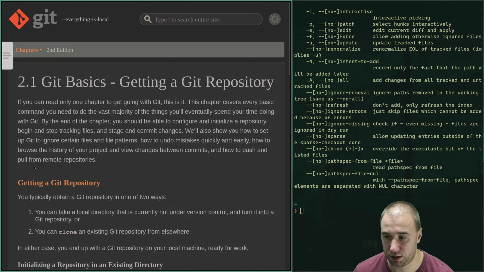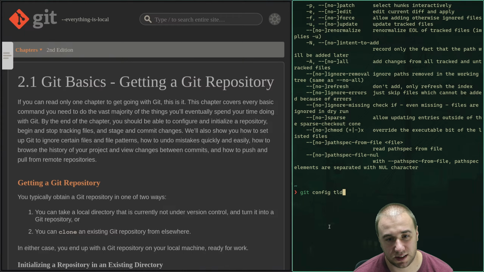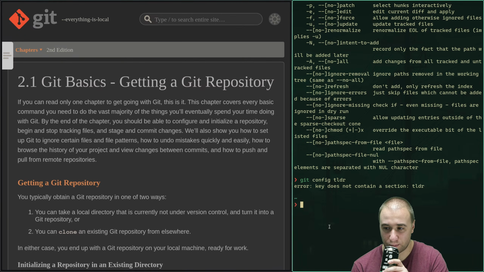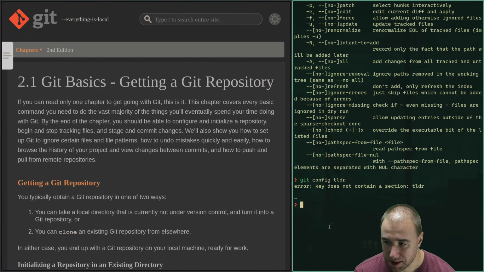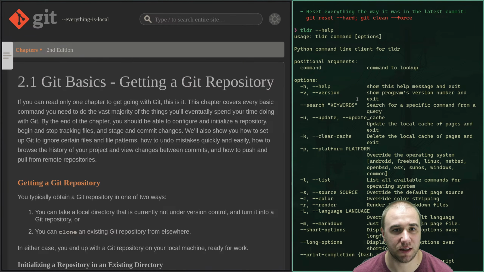Alrighty, so if we're starting a new chapter, oh, the drunken alcoholic, hello. Use TLDR for easy help topics. What do you mean TLDR? Git config TLDR? Or is this like a separate command, separate tool? TLDR Git. Oh, TLDR help. What the hell is that?